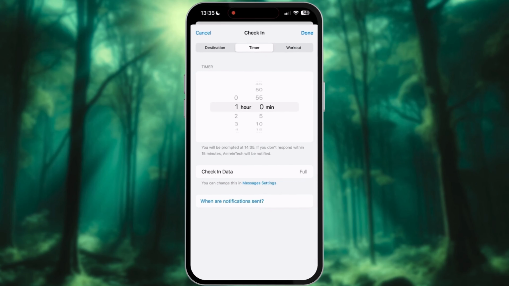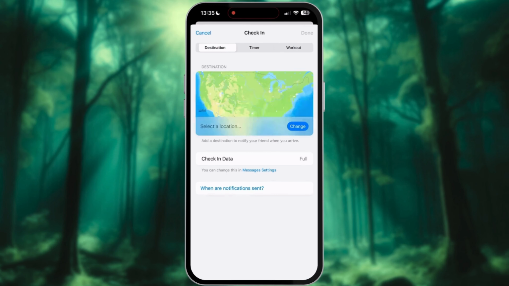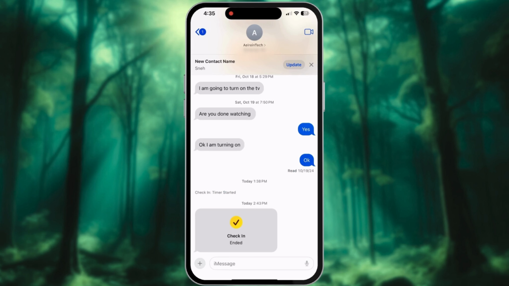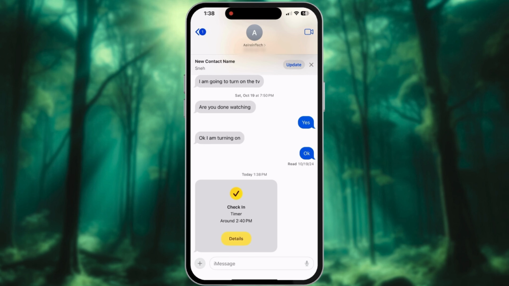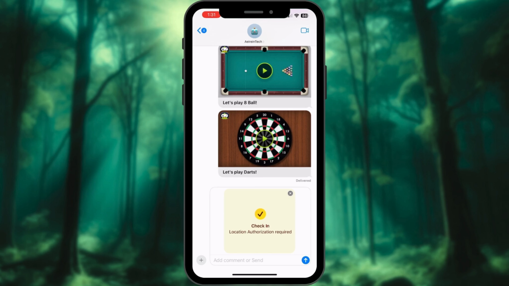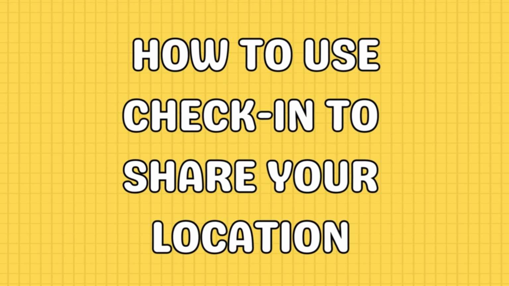Today we are diving into a super useful feature on your iPhone that can help ensure your safety and give peace of mind to your loved ones. So what exactly is Check In? Simply put, it's a safety feature in the Messages app that lets you share your trip details with your friends and family and automatically notify them when you reach your destination. Let's walk through how to enable and use this feature.